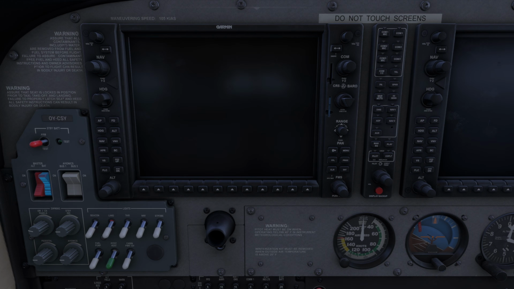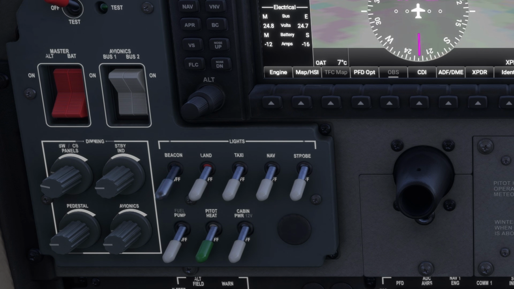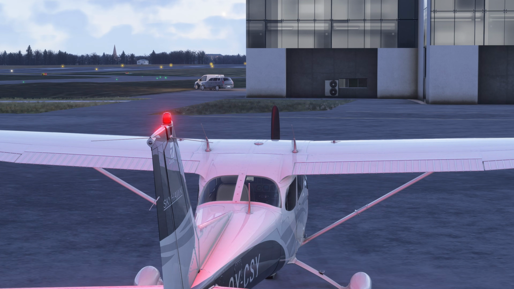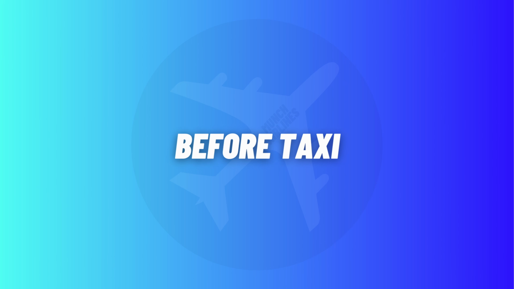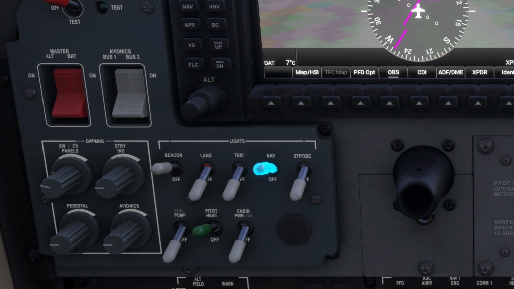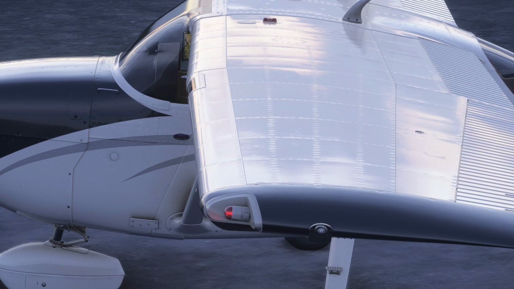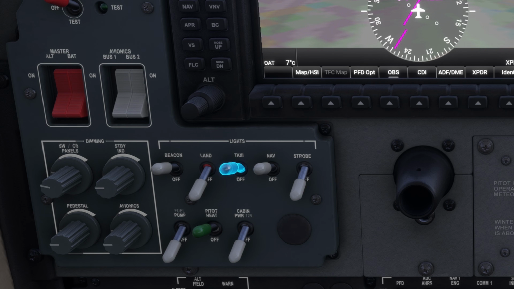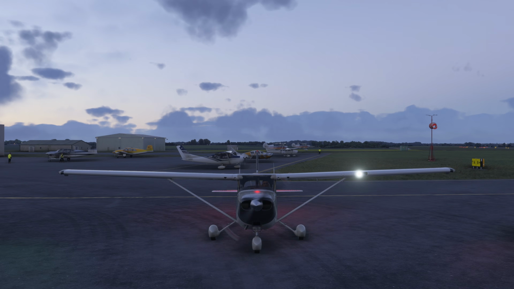With the aircraft's batteries turned on, the first light to activate is the beacon light. This signals that the aircraft is about to be powered up and warns those nearby to stay clear. Once the engine is running, turn on the navigation lights. And then the taxi lights as you prepare to taxi to the runway.